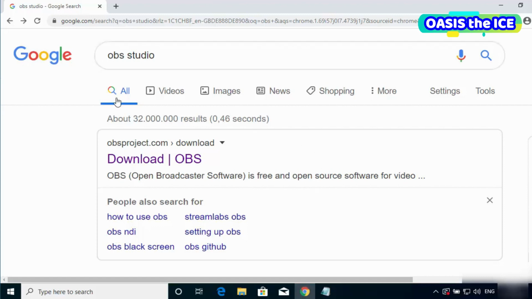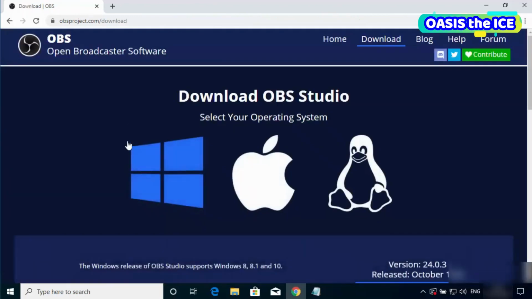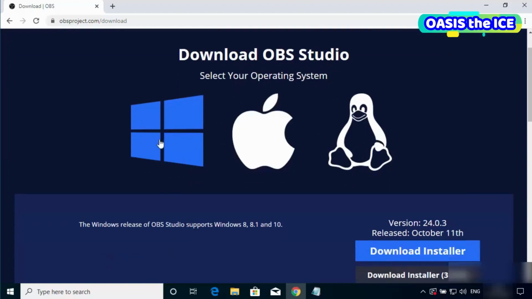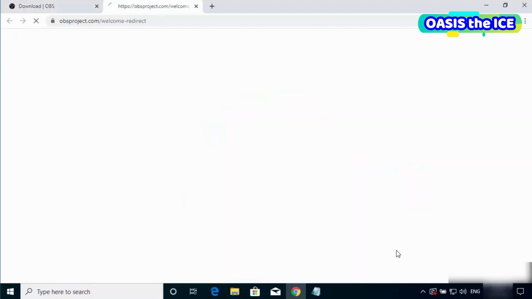So first of all, to install OBS Studio, just open your favorite browser and search for OBS Studio. And the first link which will appear here will be from obsproject.com/downloads. So we are going to just click on this link. Windows, Mac and Linux, and by default the Windows option is selected here, so just select this Windows option, and then you can just click on the download installer button here.